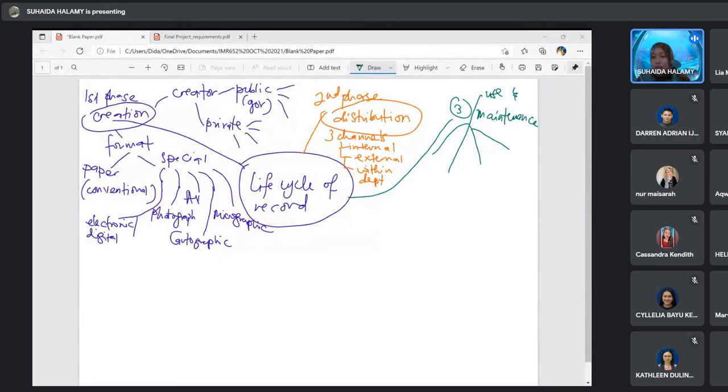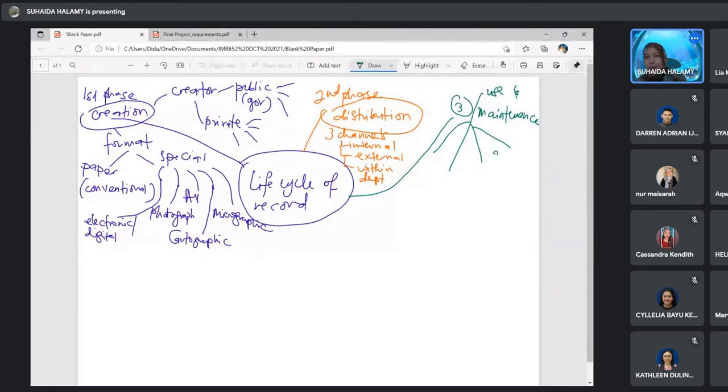Ataupun you know the answer already for the use of record. What you want to try? So normally we use a record for what? Decision making. Yes, good Kathleen. Tak payah bagi clue, you dah tahu dah. Okay, so first we have decision making. Alright, lagi? Any idea?